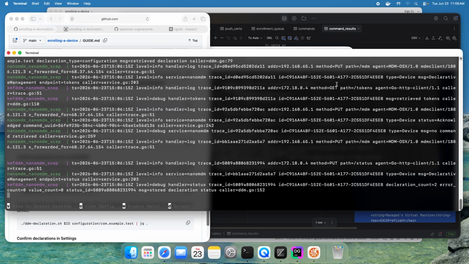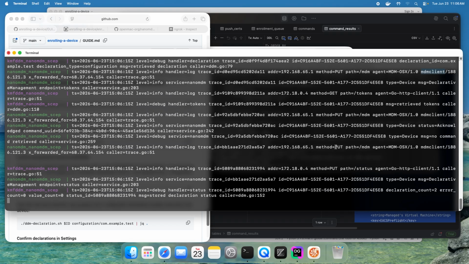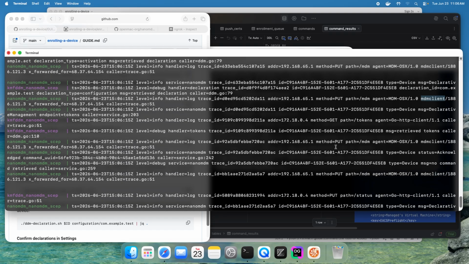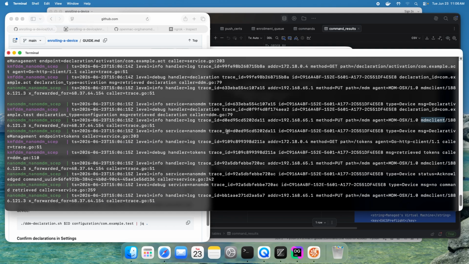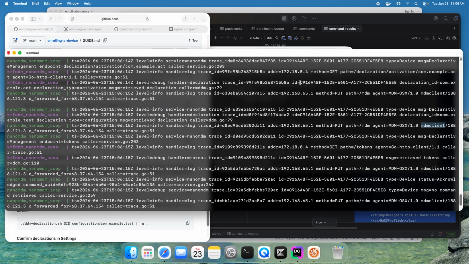It gets notified every time you see the MDM client being used. That's your VM talking basically to the server. And so because of the way DDM works, obviously KMF isn't doing all the communication with the device. Everything is tunneled through MDM. So we have the device, and it's telling. There we go.